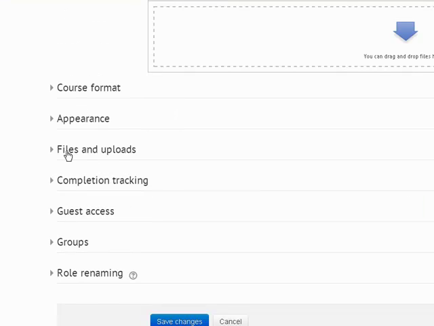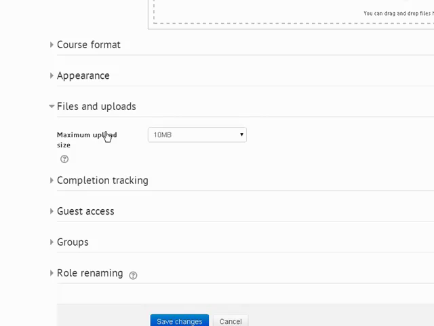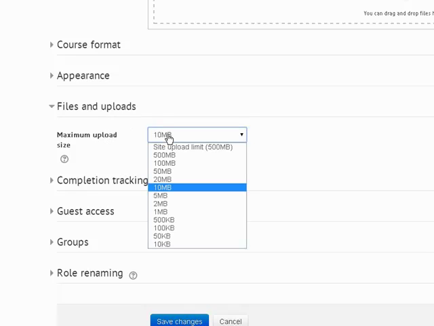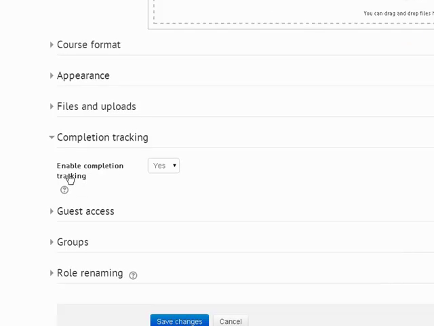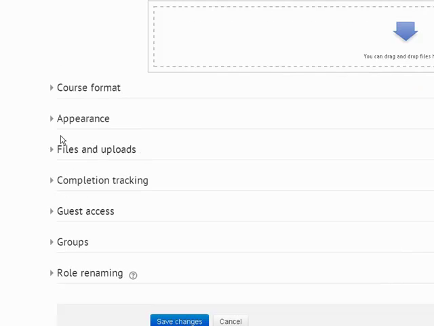Files and uploads provides you with the opportunity to change the maximum upload size. Anything from small files of 10 kilobytes up to the site upload limit, which is set by the site administrator. Now this comes into play when looking at things like assignments and forums and so on. Completion tracking is a way of keeping track of whether or not your student has completed the course, and that's best to keep enabled. Guest access we typically won't allow. You want your students to actually be enrolled.